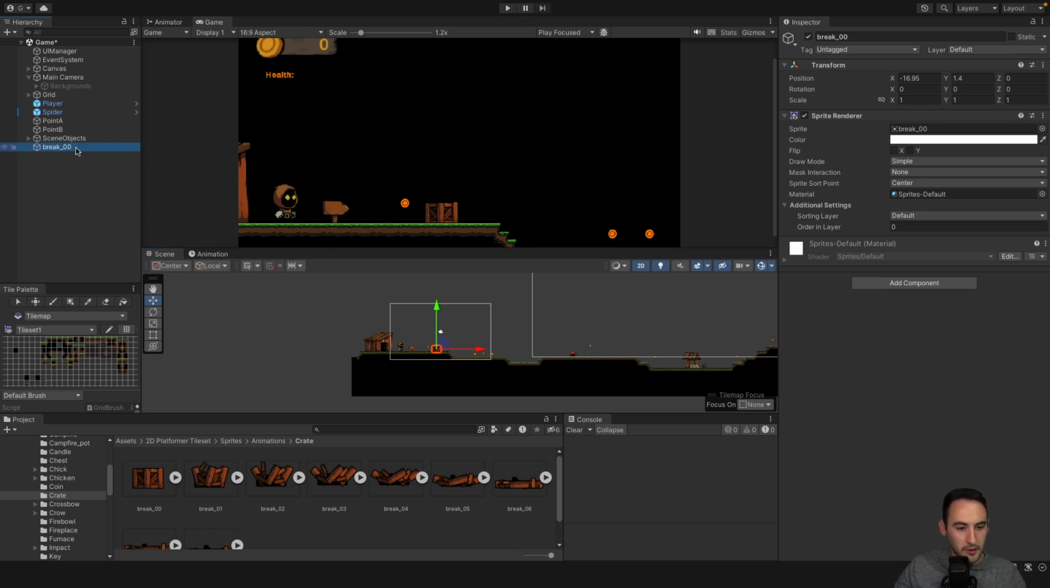Now on this crate, let's rename it first of all. We will create a prefab out of this so that we don't have to keep doing it. We'll just drag it into our prefabs folder, and then when we want to add crates into our game, we can just drag this one in. So this is our crate.